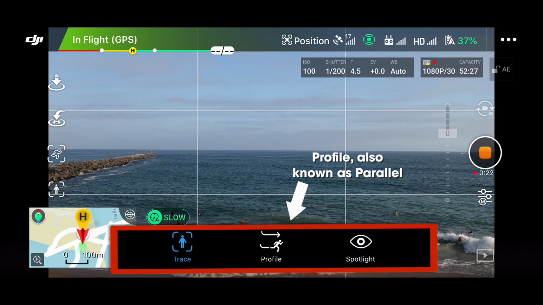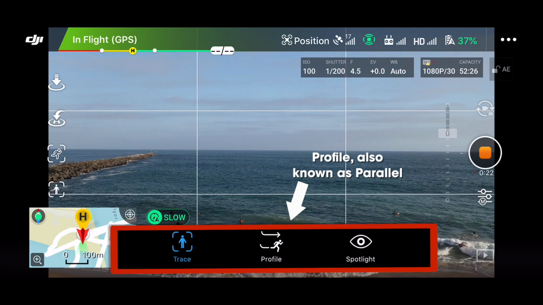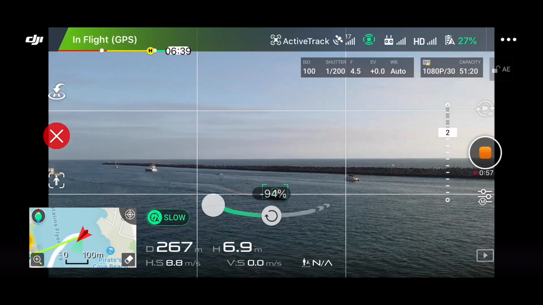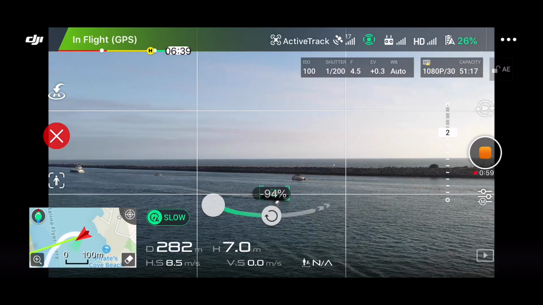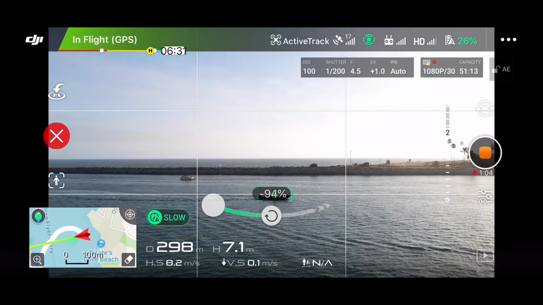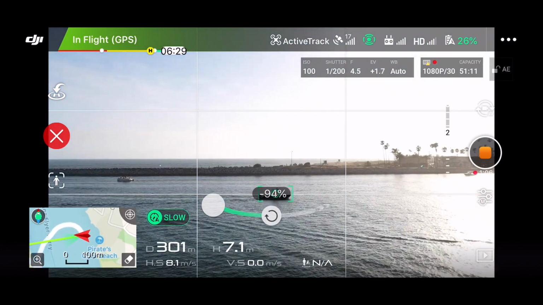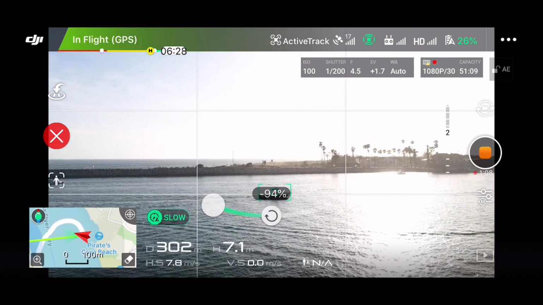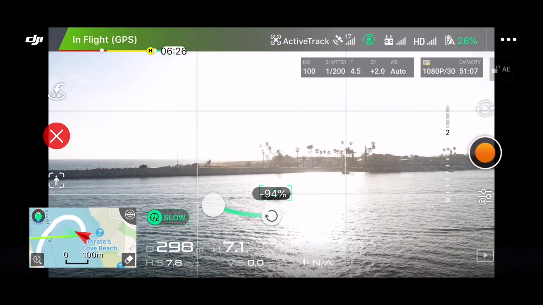In Active Track, you have the choice of 3 Follow Me modes: Trace, Spotlight, and Profile. In trace mode, the drone tracks the subject at a constant distance. It follows the subject and keeps it in frame. Use the roll stick and tilt stick on the remote controller to change the distance, and use the slider on the remote to fly in a circle around the subject. The framing of the subject is adjusted using the left stick and the gimbal dial.